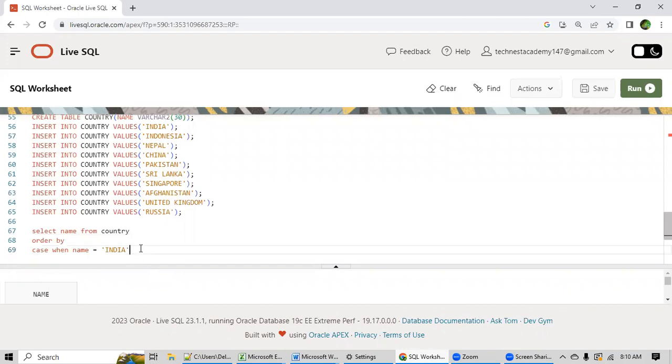When name is equal to India, then India goes in bucket 1 and the rest go in the other bucket. This is what you will do, right? Then you will give comma name. It means you are keeping India in bucket 1 and all other countries in bucket 2. Then you are telling the engine to sort the data within each bucket in ascending order, right? So do you all agree with this query?